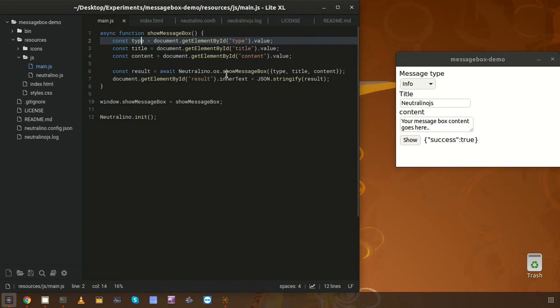Later I called the neutralino.osShowMessageBox function using those type, title and content values. After that I captured the output of this particular API method using the await keyword. Then we have the return value of this particular method inside this result constant as a JSON object. And I converted this result object into a string because I needed to display it in my application as a string. So I converted it like this and I assigned it to this element's text.